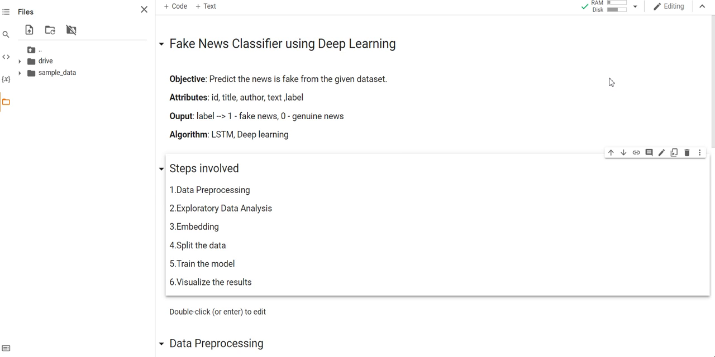So, fake news classifier. This dataset is available on Kaggle and is one of the popular datasets, where we have to predict whether the news is fake or not. It's a very simple dataset, and our objective is to predict whether the news is fake. It has attributes like ID, title, author, text, and label, and the output is the label. One is fake and 0 is genuine news.